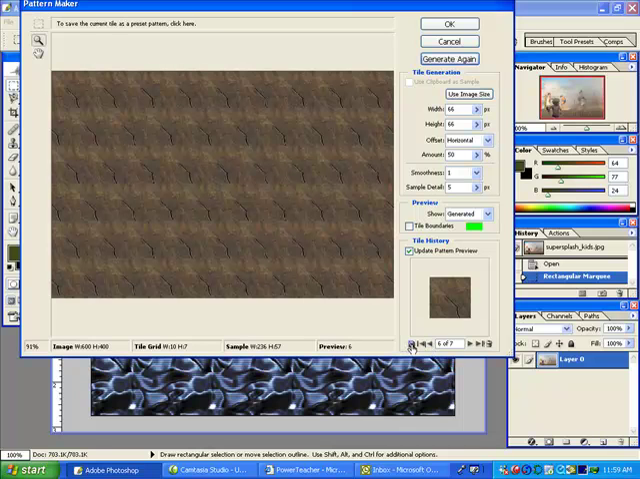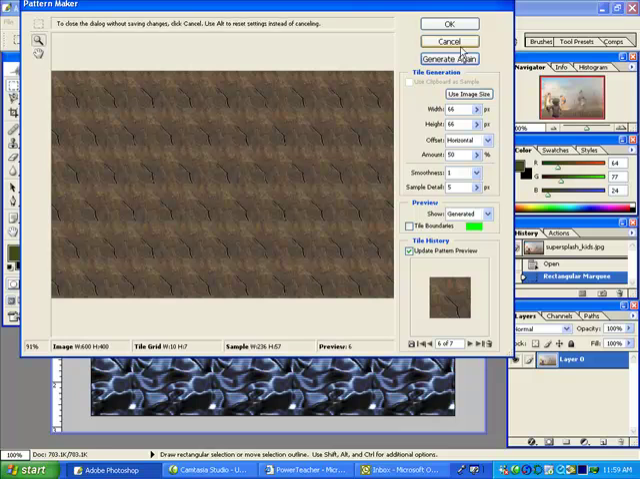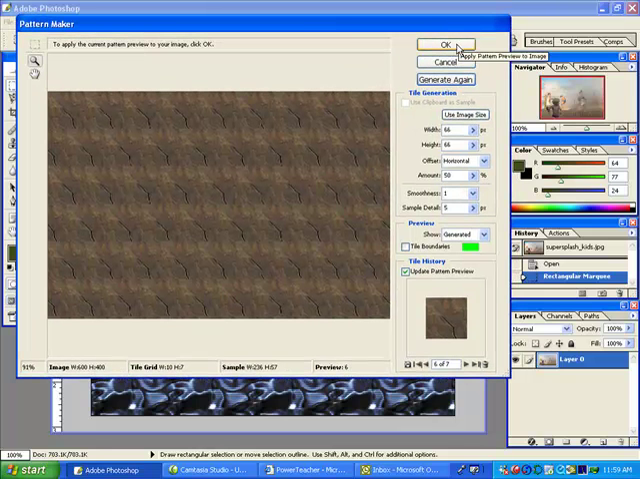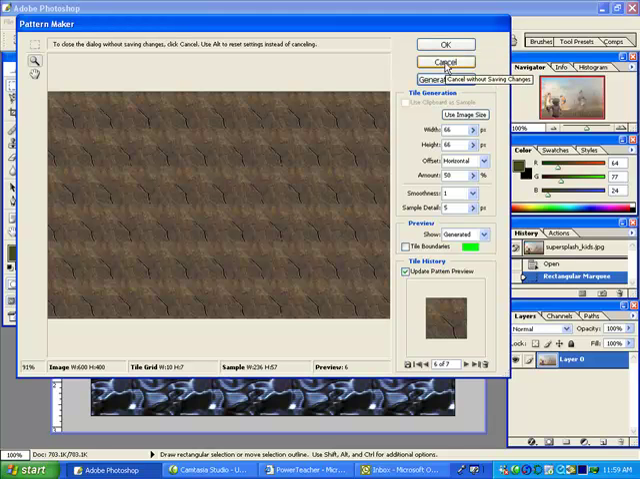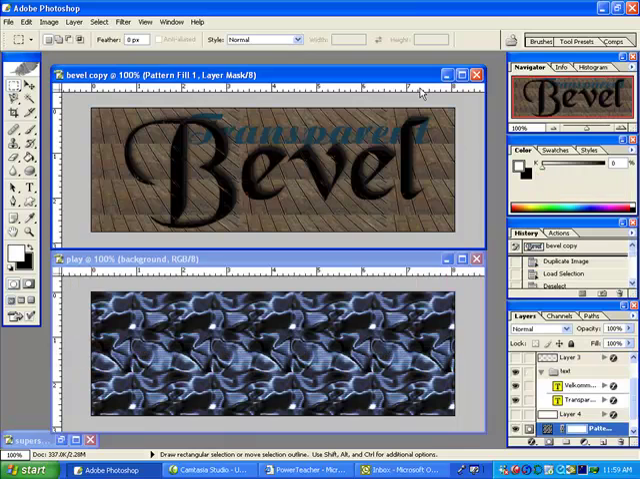Finally, I'm going to click Save in the bottom preview. I'm going to call this Planks 2. Say OK, and I am not going to click OK on the pattern maker. Instead, oddly enough, you have to click Cancel. If you click OK, you just go back in history. But let's click Cancel, otherwise it will take over our entire picture. Cancel. Okay, minimize Super Splash.